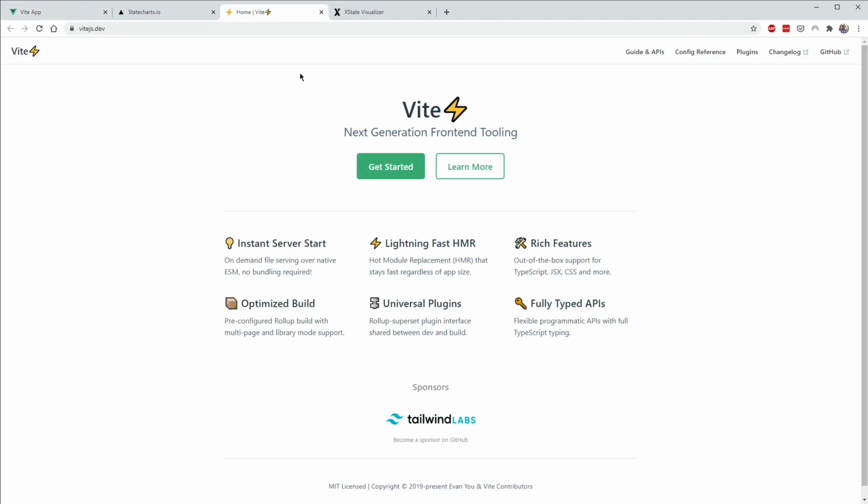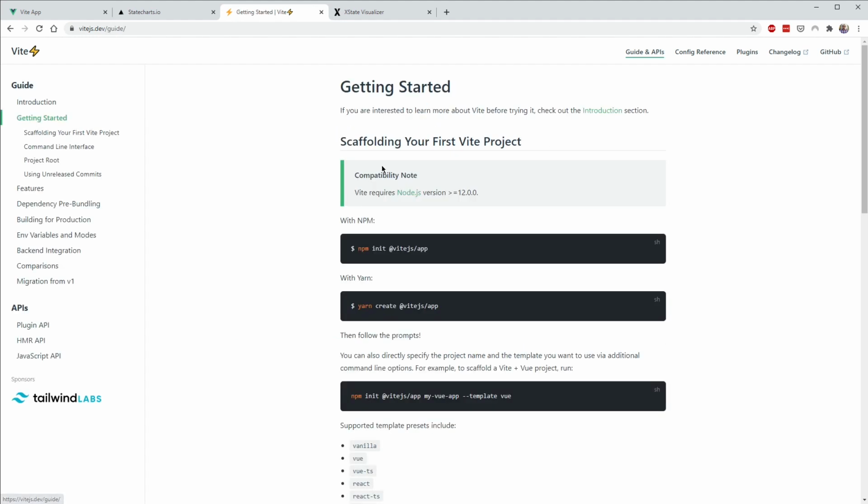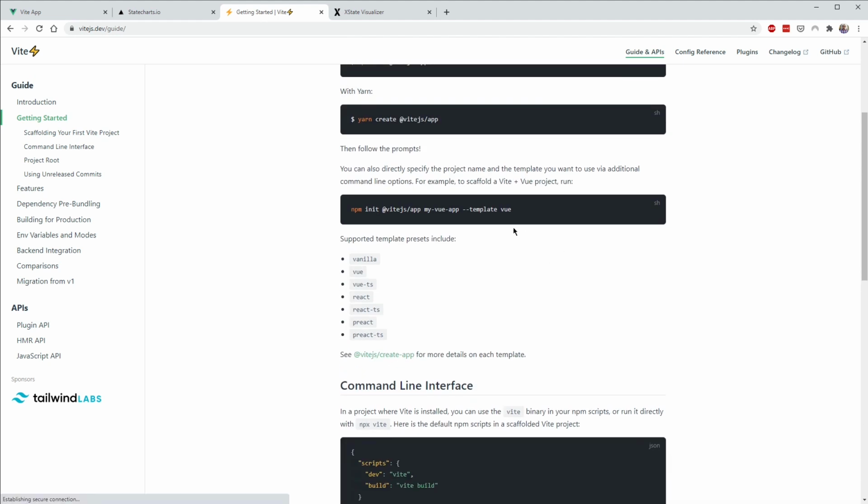To get started, I want to scaffold out an application with Vite, which is called Next Generation Front-End Tooling. If we go to Get Started, we can see a command for creating or initializing a Vue app with this tool. So this is an alternative to the Vue CLI, and the Vue CLI uses Webpack to bundle all of the dependencies, whereas this tool uses native ES modules and is a little bit faster and lightweight.